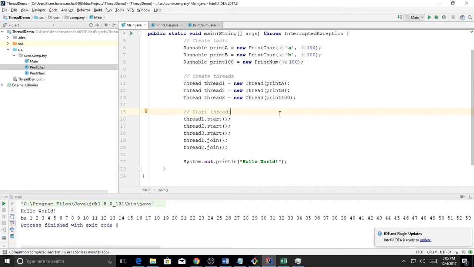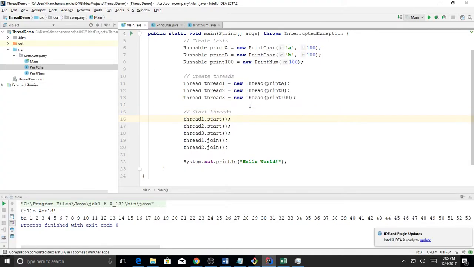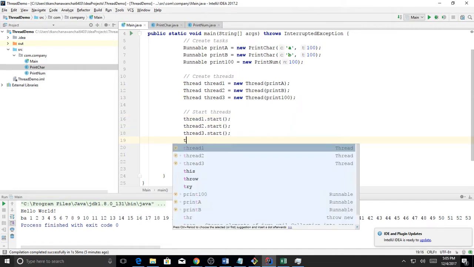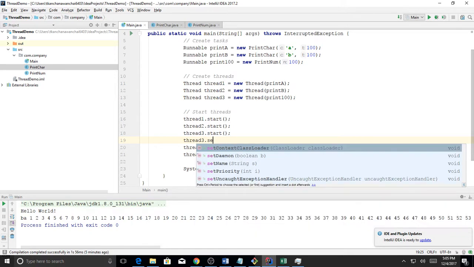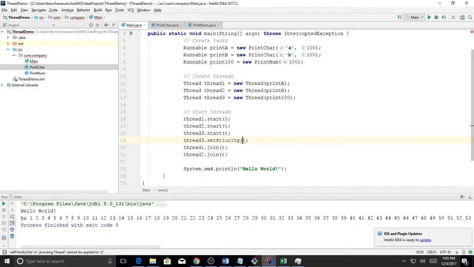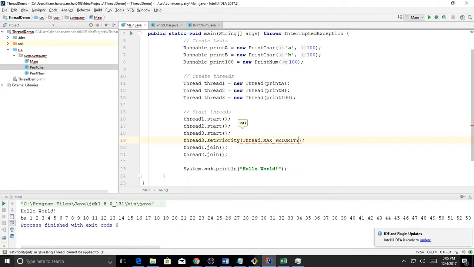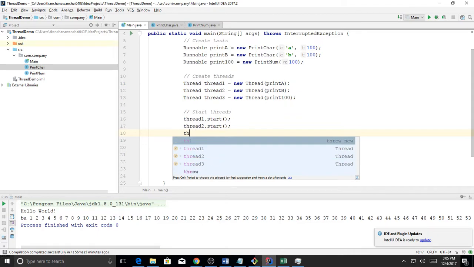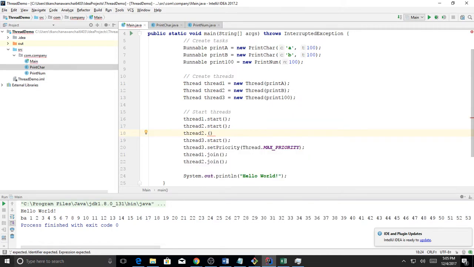So let's set the priority now. We said thread 3 is the number thread, right? We set the priority to max. So it's supposed to make the number first, right? And let's set it to min.